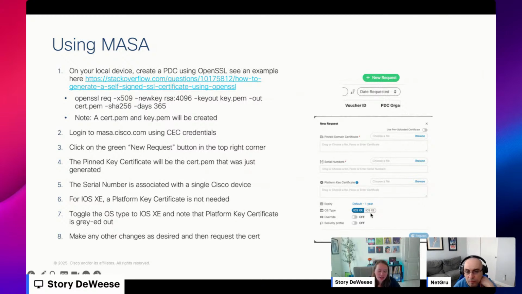And then the default is XR, but for our case, we'll change this over to XE. And then we can go ahead and request our voucher and download them from here. So once we get these from Massa, then we'll just need to put them onto our bootstrapping server to be ready to go. So now we have all the bootstrapping data that we need to actually get going with this.